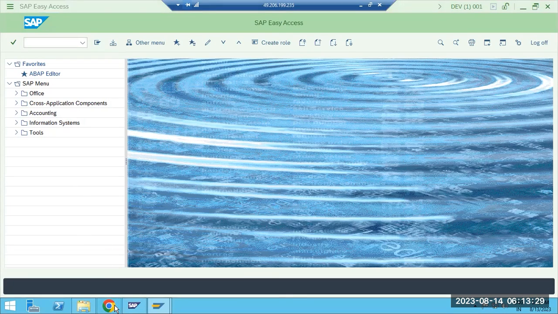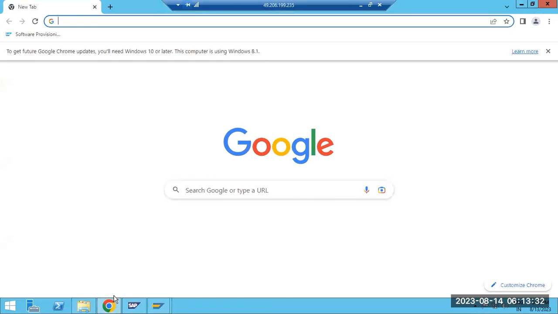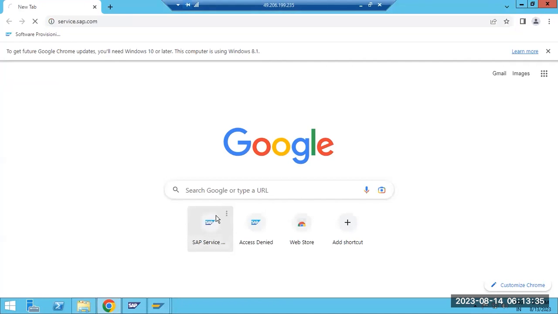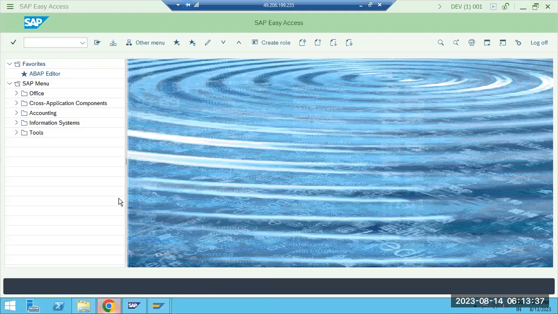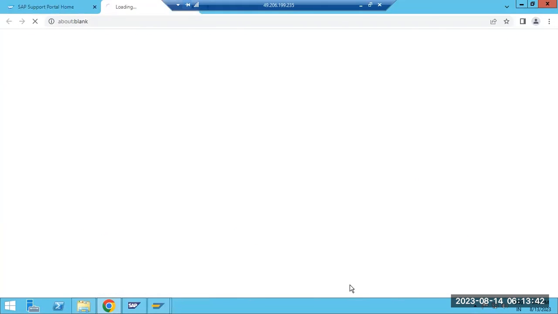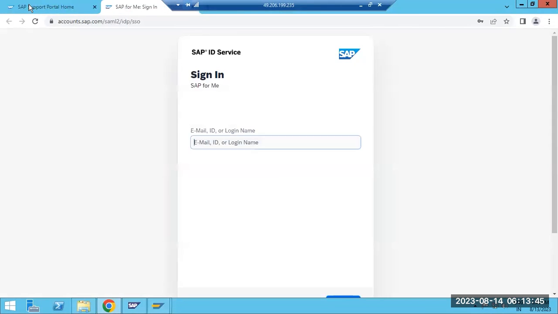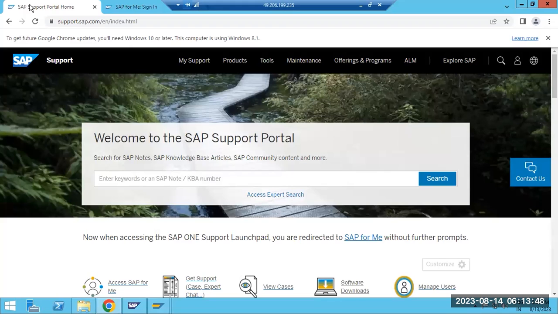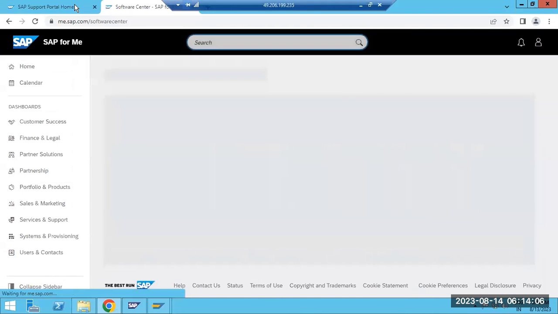For this, what we have to do is log into the service marketplace and download the latest patches from the service marketplace. Let me log into the service marketplace. You will get all the latest patches from there. I'm connecting to the service marketplace here.